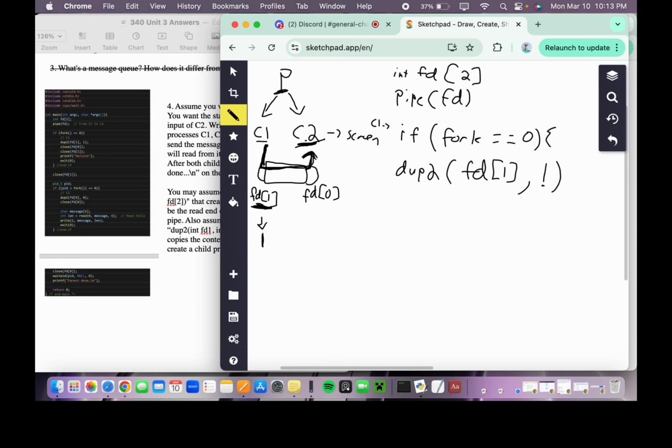Yep. So anytime that we run the dup command, everything that FD1 can do, file descriptor 1 can do now. So FD1 is pretty useless at this point. So at this point, we're going to close it. Oops, FD1.